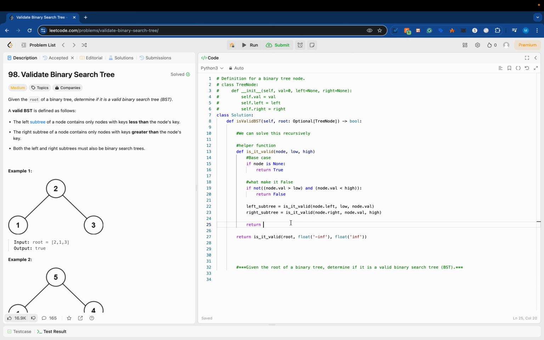So now let's return our Boolean. Left subtree and right subtree, return the Boolean, looping down through if all BST criteria are met, failing to meet the valid BST criteria. So now we have this.